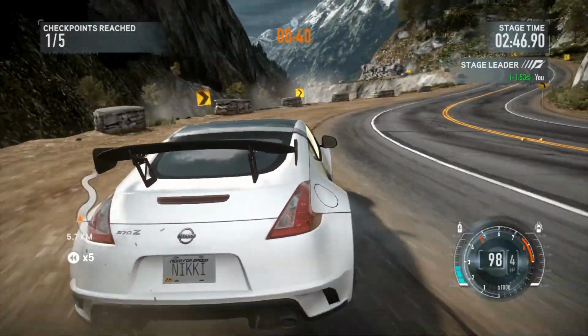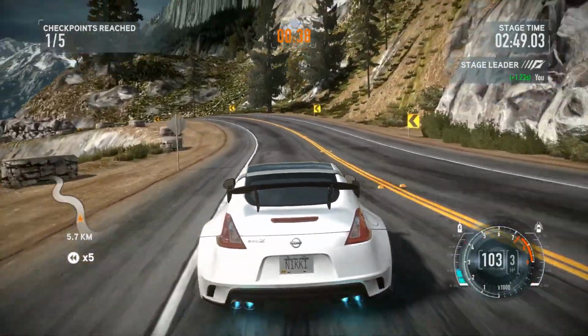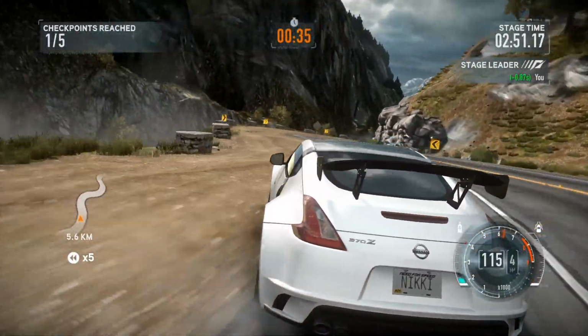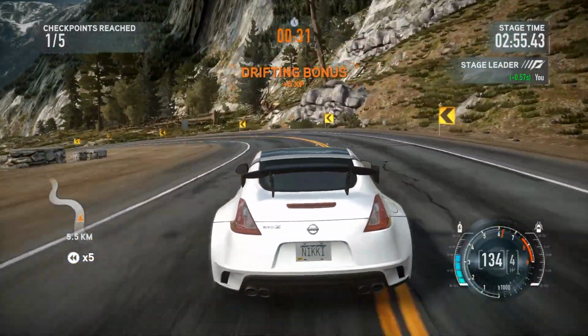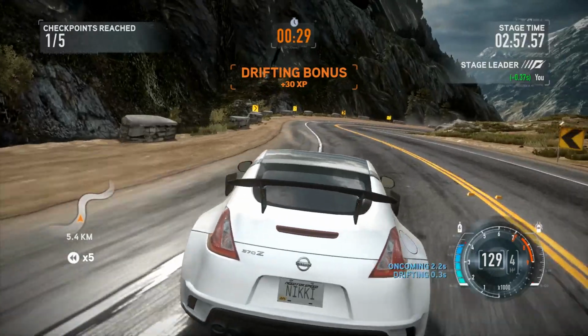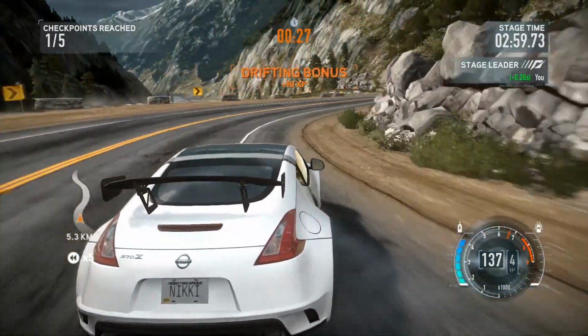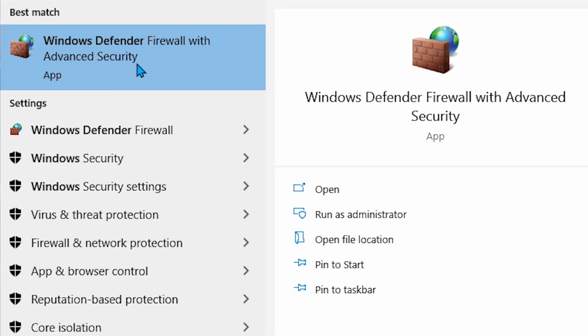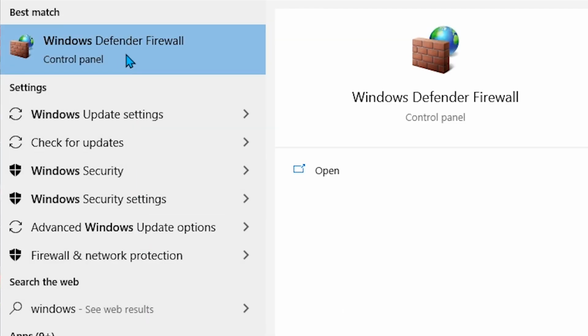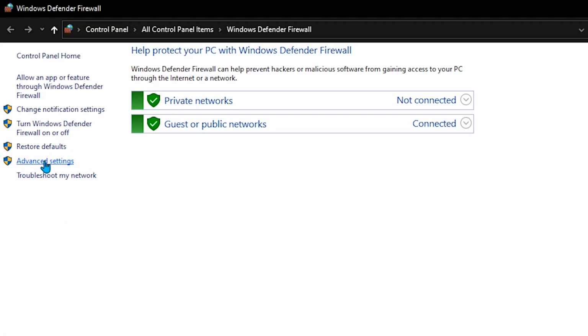Fixing this issue is fairly easy, as what we're going to be doing is making it so Need for Speed The Run cannot access the internet, therefore forcing the game to cease looking for the now non-existent autolog server. To begin, click on the search bar on your Windows 10 taskbar and search for Windows Defender Firewall with Advanced Security, and select it. If that doesn't appear, you can also just search for Windows Defender Firewall and select Advanced Settings on the left hand side.